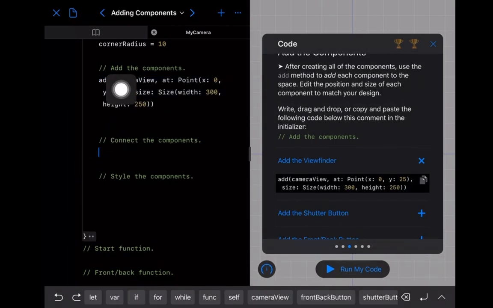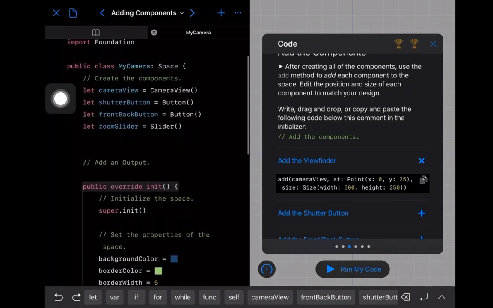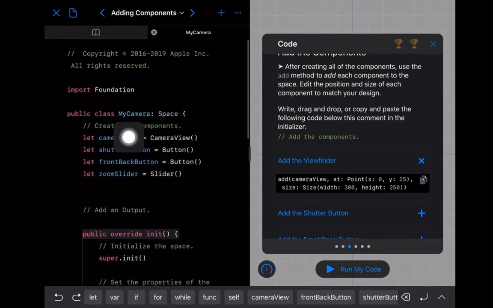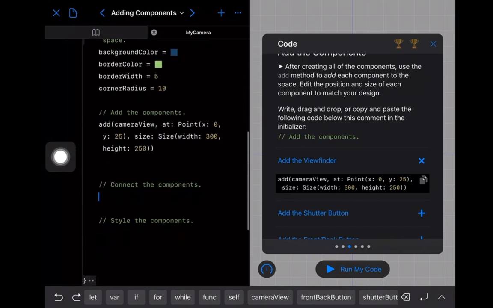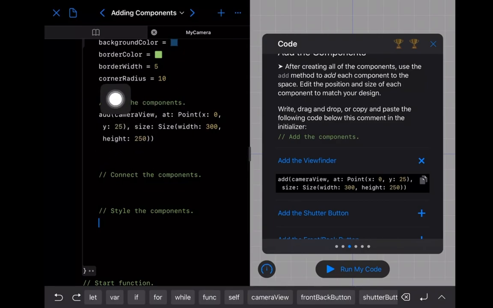I really like this, that we have a comment here saying add the components, and then this is where we'll do all of our adding. Now you'll note that we didn't have to say space.add because, and this is where it gets a little bit weird, but we are a type of space because we're in a camera right now. This MyCamera class is a space. So we can call this add function on ourself.